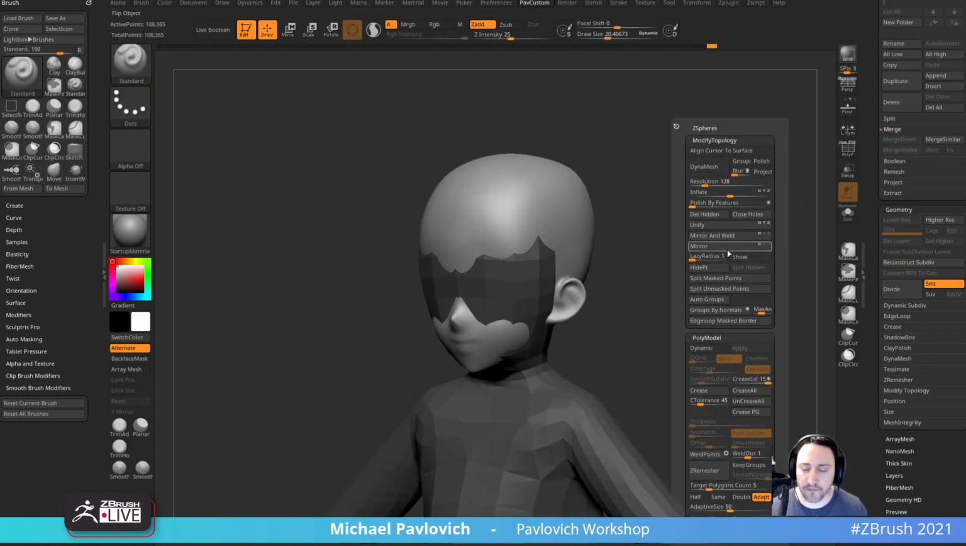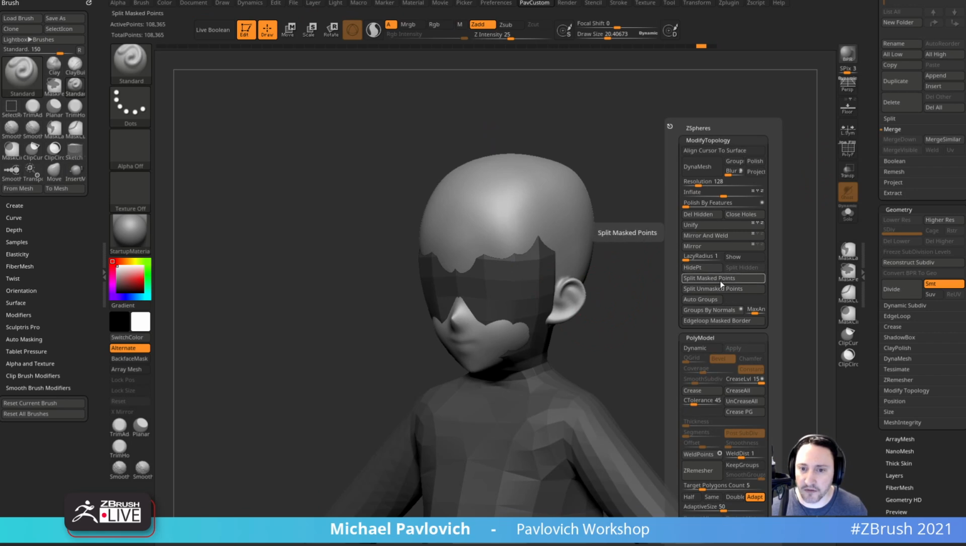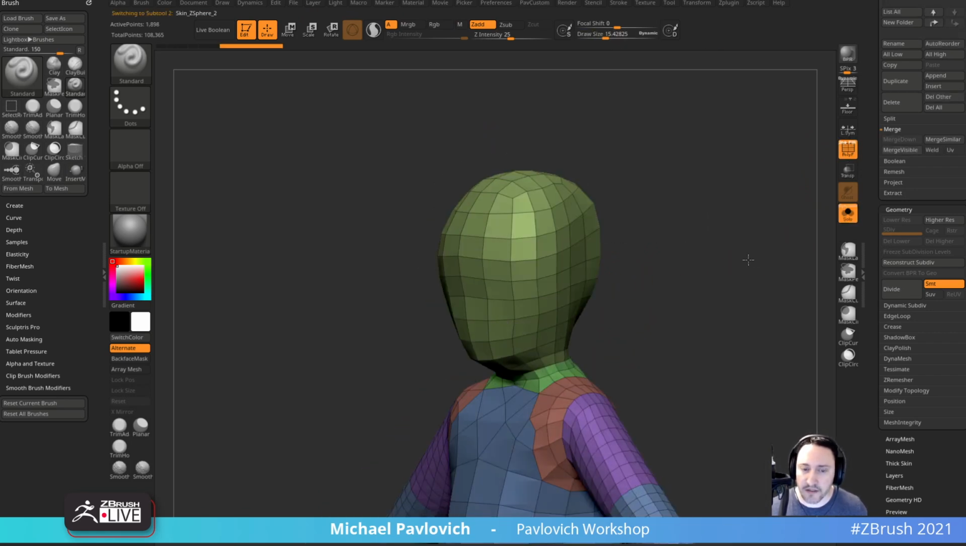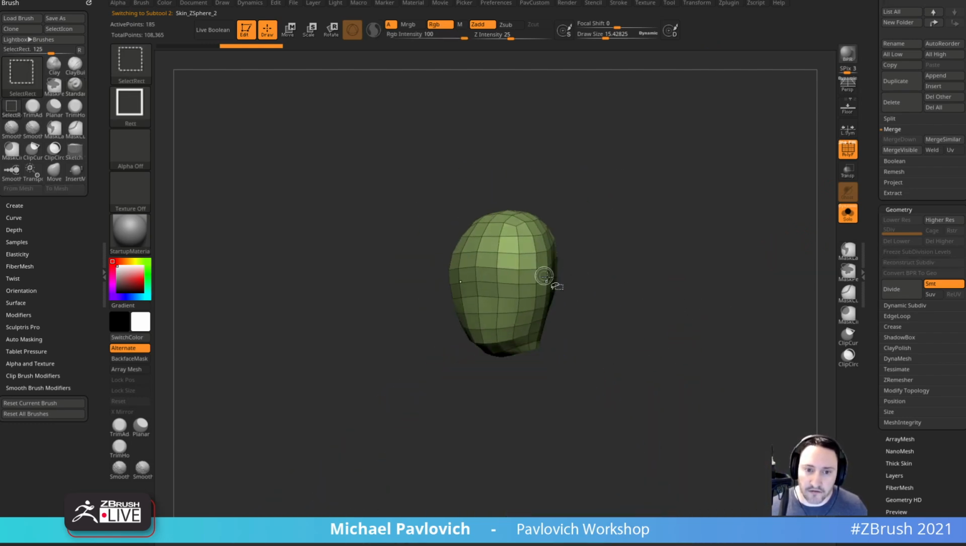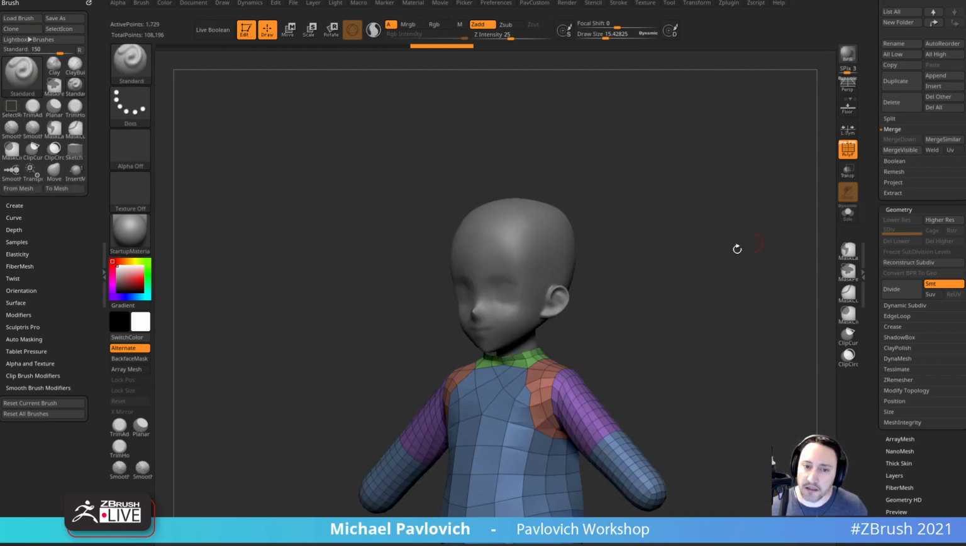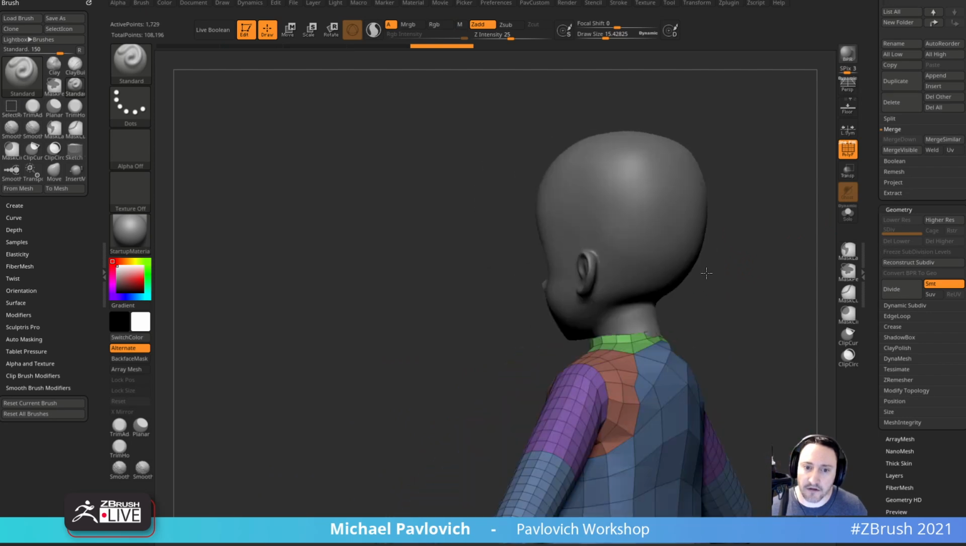So while it's masked, when I did an insert mesh brush, we can say split mask points, alt tap our original file here. And because it was kind enough to give us polygroups for every ZSphere we made, I can literally just take this head here, Control Shift, drag, Geometry, Modify Topology, Delete Hidden. And then we've got a head sitting there ready for us to use.